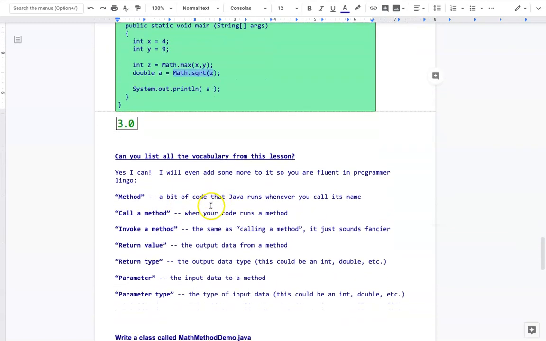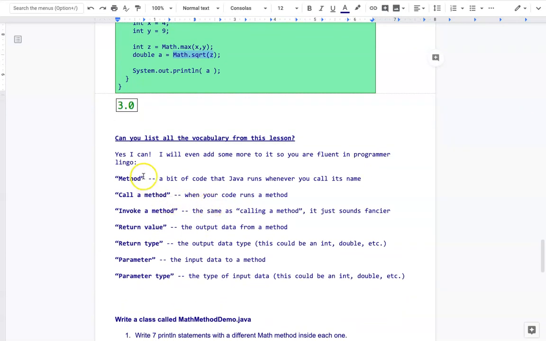So quite a lot of vocabulary for the lesson. Here we go. So we talked about a method, which is a bit of code that Java runs whenever you call its name. Call a method is when your code runs that method. Invoke a method is pretty much the same thing, but it sounds a little bit fancier. The return value is the output data from a method, and the return type is the output data type. So it could be int, double, and so on and so forth.